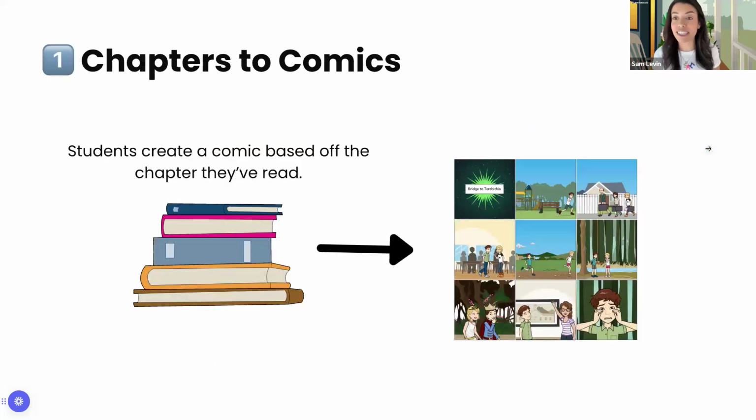So the first idea, simply put, is one you might have already thought of before, which is that you can ask your students to recreate the chapter that they just read in their book into a comic. You could also do this for an article or a magazine or even a song. So you can say to your students, okay, we've just read this chapter, we've just read this article. Now, summarize this in a comic.